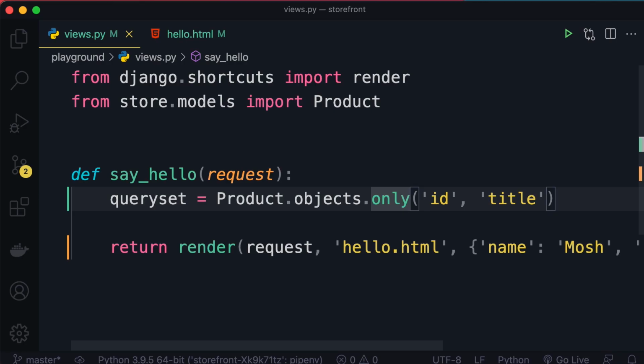So you have to be careful when using the only method. If you don't know what you're doing, you'll end up with a lot of extra unnecessary queries. Now we don't have this problem with the values method, because with the values method, we get dictionary objects, and these dictionary objects don't have this behavior. So if you access a field that doesn't exist in a dictionary, that dictionary is not going to issue a query to the database, okay?